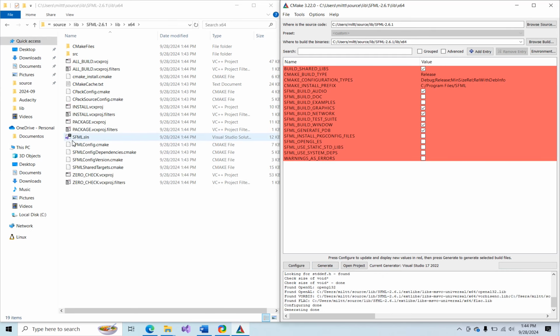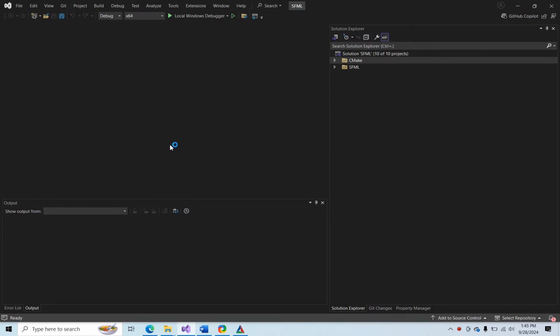And now we see in the left-hand window here the solution file has been created, as well as a bunch of projects and other files. So let's open up the solution file and build this library. There's several different configurations to choose from here. We have debug, min size release, release with debug info. My plan is just to build the debug and release configurations for x64. So I'm going to select debug, and I'm going to press build and build solution.